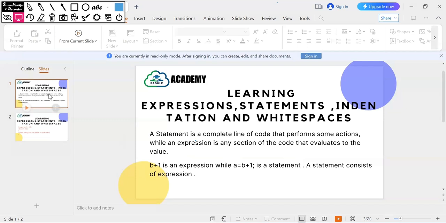Another thing is white spaces. White spaces do not matter in a program. I could have written a = b + 1, or I could have written a = b + 1 split across lines. It's bad for readability purposes, it's a bad idea, but white spaces don't matter. So what do I mean by that?